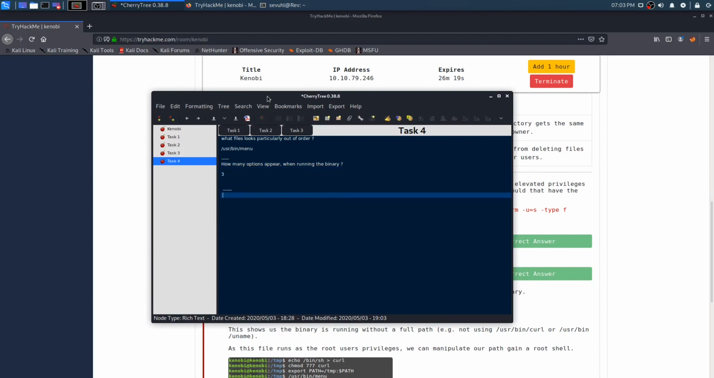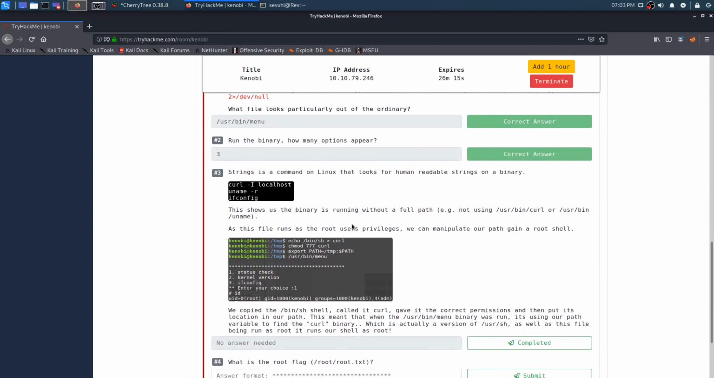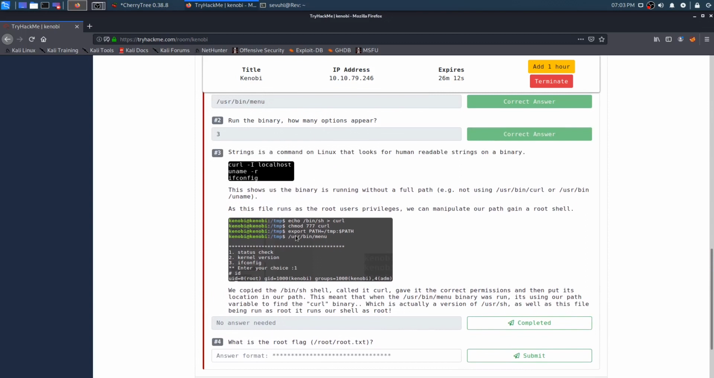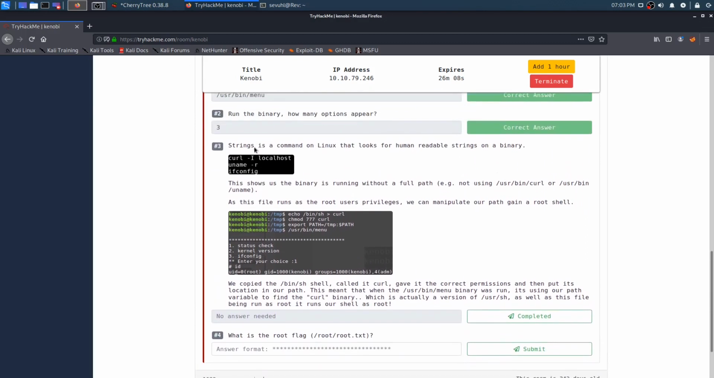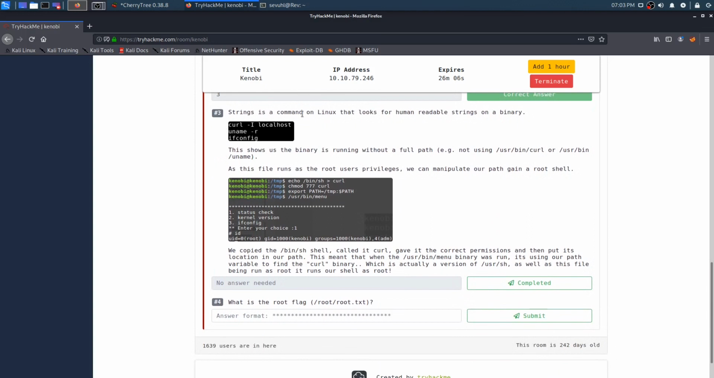All right, now that our notes are updated and I'm kind of falling apart as we get close to the end here, with only two more things to do, and I can't even get it together. Let's try to wrap it up. Strings is a command on Linux that looks for human readable strings in a binary.